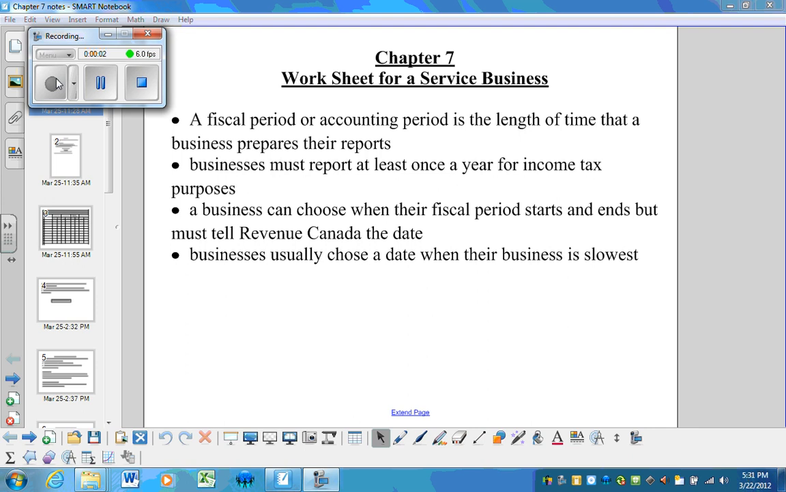Okay, so Chapter 7 deals with making a worksheet for your business. Now, when you posted everything, basically what you did is you finished a whole month's worth of accounting. You put everything onto a worksheet to make sure that you've got everything ready to do your end of the month financial records or statements.